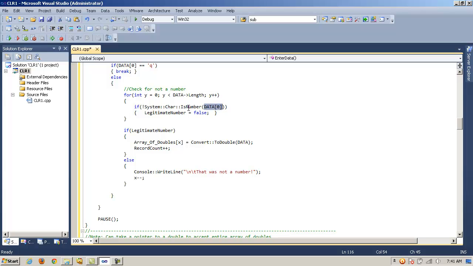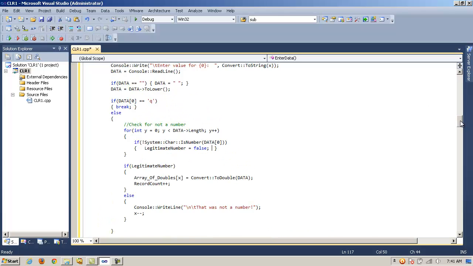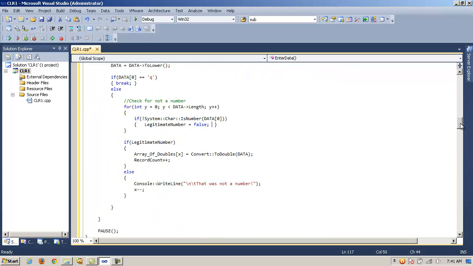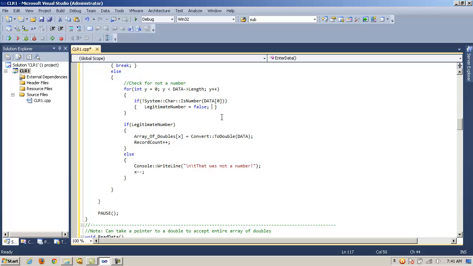And if it's false, if it's not a number, legitimate number is going to be set to false. Now remember up here it was set to true. So if everything's hunky-dory and what they've typed in are all legitimate numbers, then legitimate number will never be set to false. It will remain true. But if they type in any funniness, characters that are not numbers, it will be set to false, okay?